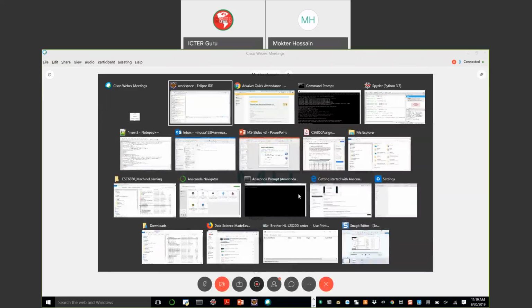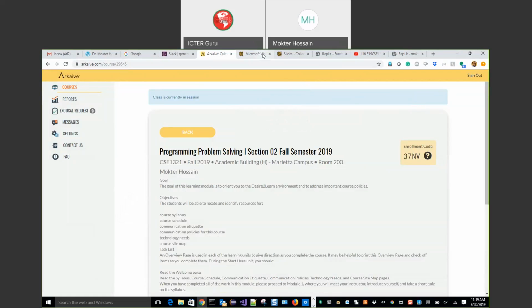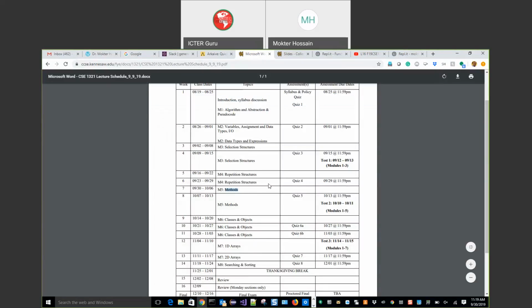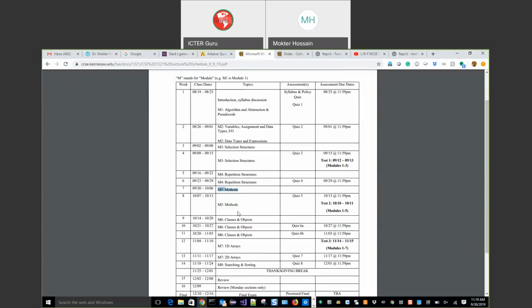So let us start our lecture today, but let us first look at our schedule. According to our schedule, this week and next week we will discuss methods. Another name for a method is a function. There is nothing due for this week, but next week you have quiz 5 due and you have test 2 on the 10th or 11th. Test 2 will cover modules 1 to 5, whatever we discuss until next week.